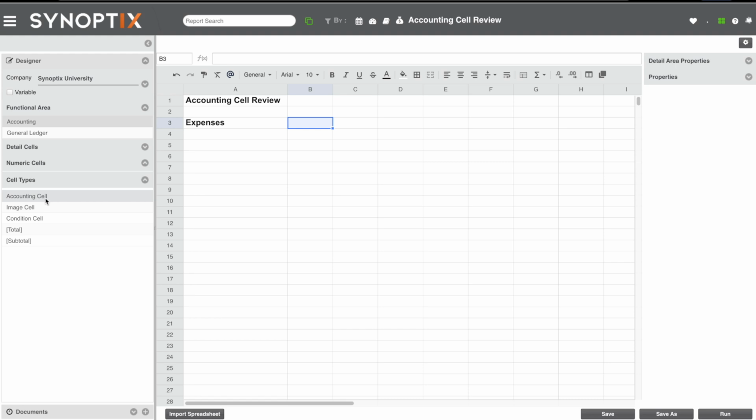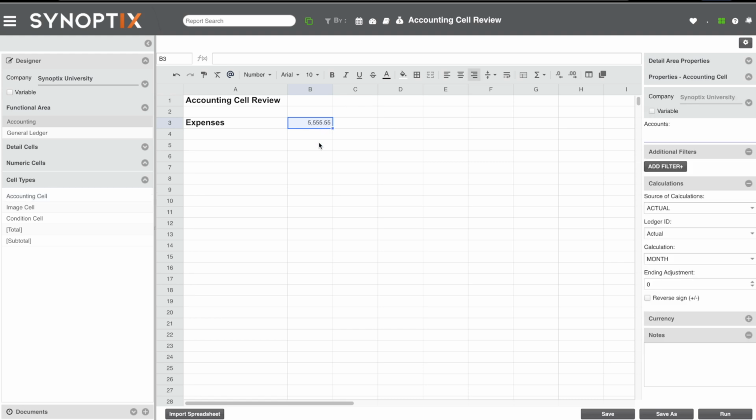Let's start by adding an accounting cell to the report. The 555 is simply a placeholder for an accounting cell and is not an actual balance. We won't see the actual balance until we go to run the report. We can format an accounting cell just like any other cell. Once we've applied any formatting we'd like to see, the properties for the accounting cell will be on the right-hand side.